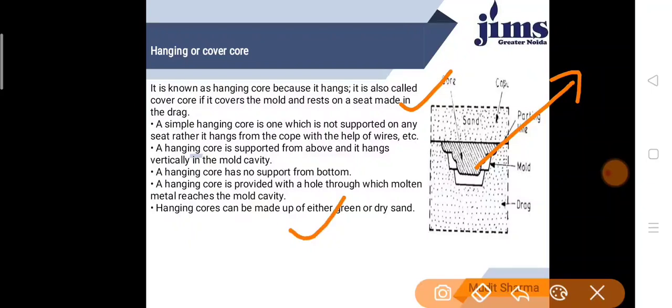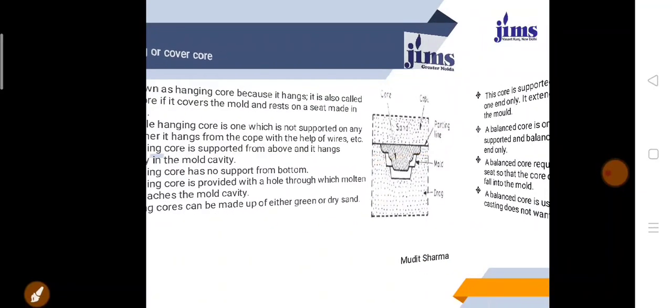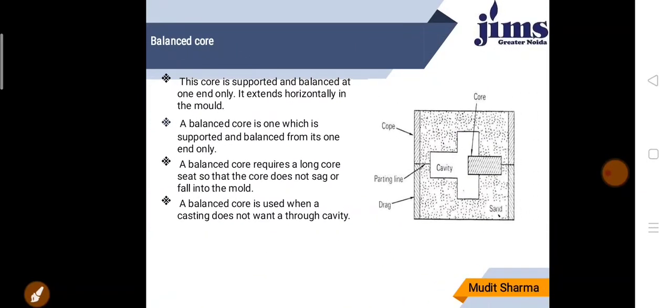A simple hanging core is one which is not supported by any seat. We already talked about this. Now next is a balance core. The core is supported and balanced at one end only. It extends horizontally in the mold.